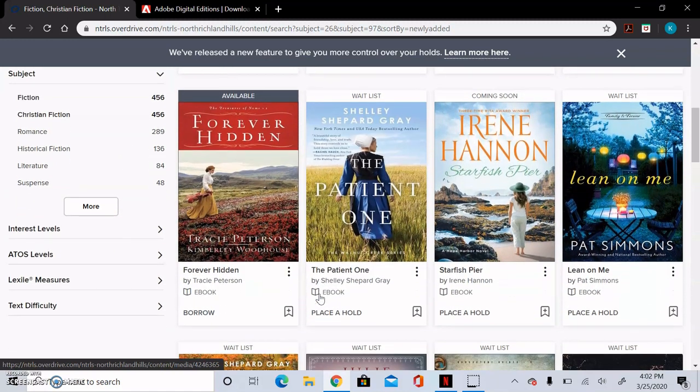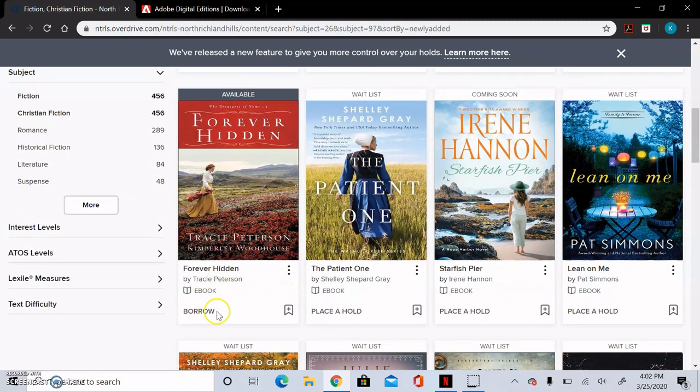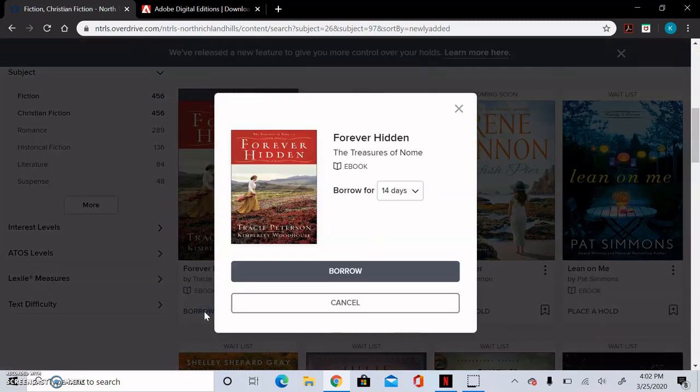So we're going to borrow this book. We're going to click borrow. Here you have an option to select 14 days or 7 days. If you're a fast reader, you can select 7 days. If you're a slower reader, you can select 14 days. Either way, you always have the option to return the item ahead of time.